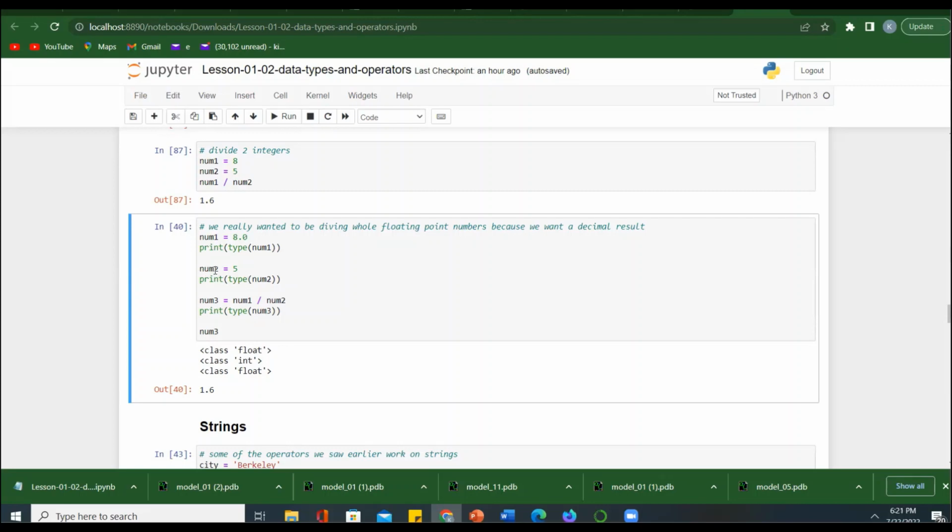The second one, num2 is equal to 5. Print the data type of num2. Is 5 a string, a float, or an integer? Integer. So can you see the second one is integer? The same thing now. When you now have num3, the result of dividing num1 by num2 will give us num3. Now, print that. So 8 divided by 5 gives us 1.6. Is this a float, string or integer? A float. That's why it's a float. So that's how it is.